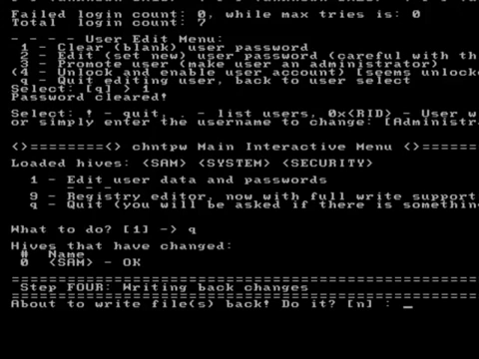It's important to note that you've been working with a temp file up to this point. So now we're going to actually save the changes to the permanent registry. That's what it's asking here: about to write files back, do you do it? No is the default, so you have to put Y for yes and then hit enter.